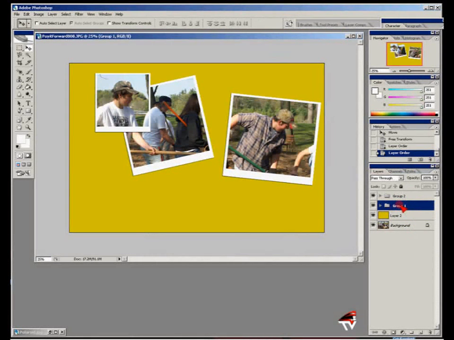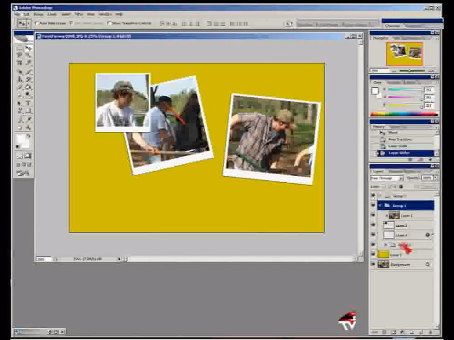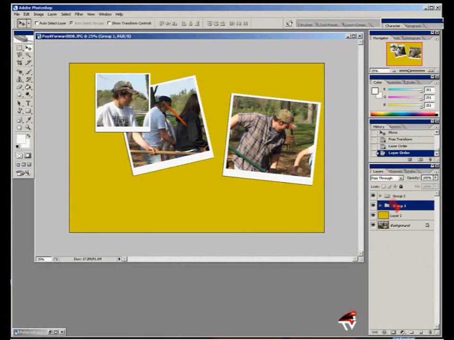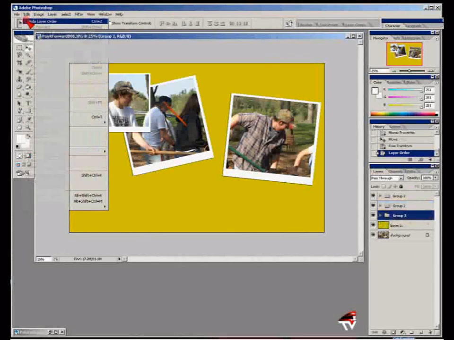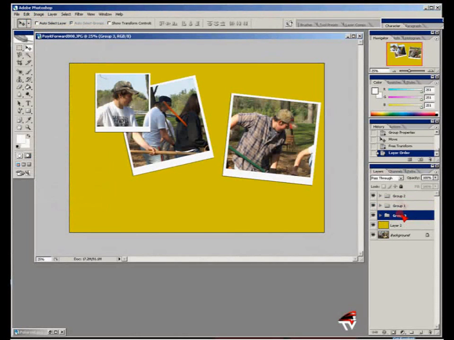See there, I just dropped Group 3 inside of Group 1 on accident. So if you accidentally do that and all of a sudden you're missing a group, you can just go up to Edit and Undo, and now it's back there. You want to make sure that you get it in between and not inside of.